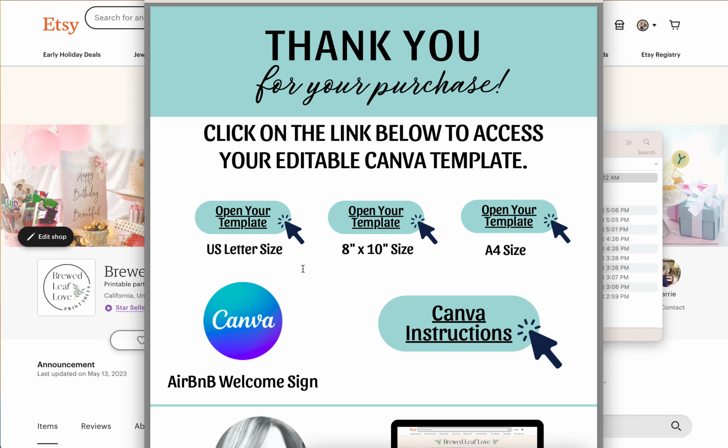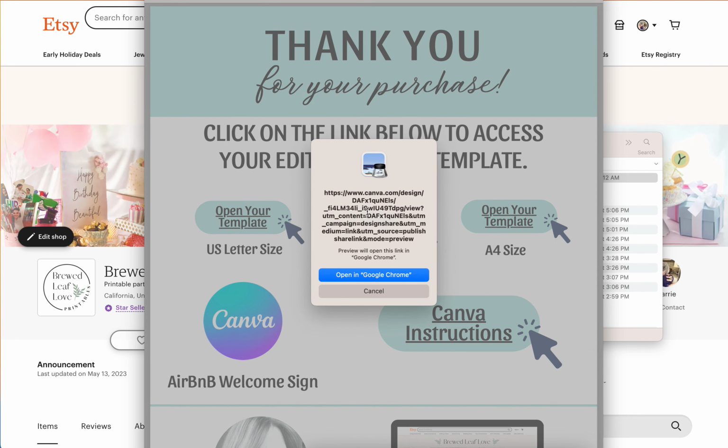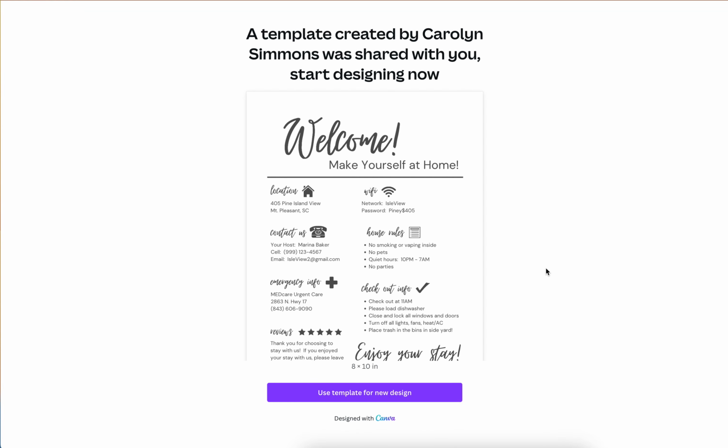And then you can choose a template size. Your file may look different than this depending on which one you purchase. This particular template has multiple sizes, so I'm going to choose 8 by 10, and you click on that link and you just follow the prompts and it's going to take you to Canva.